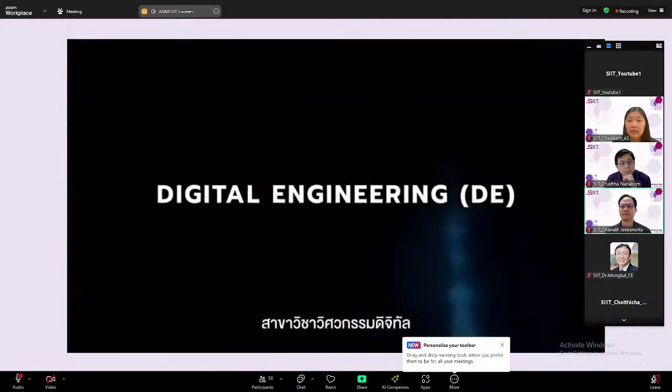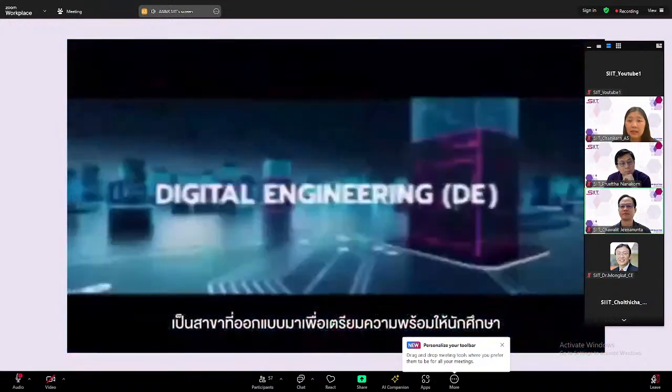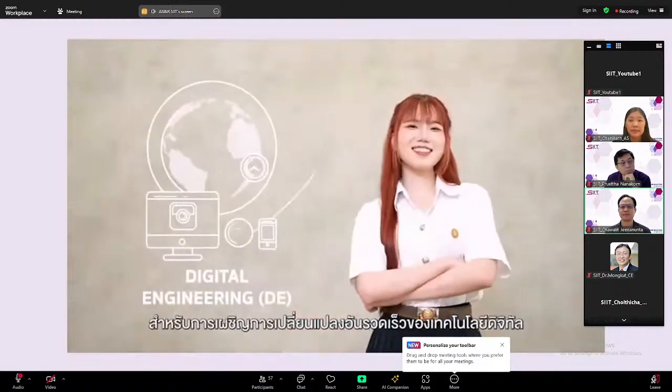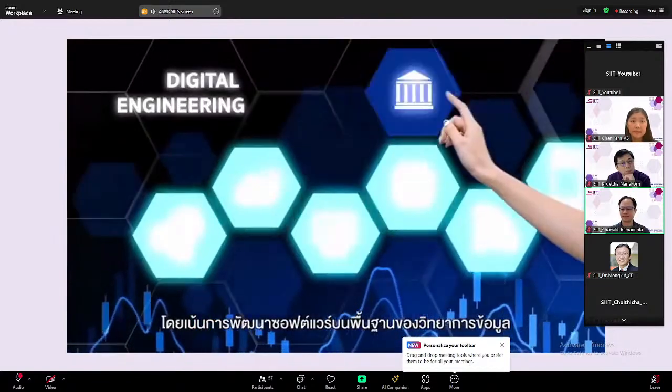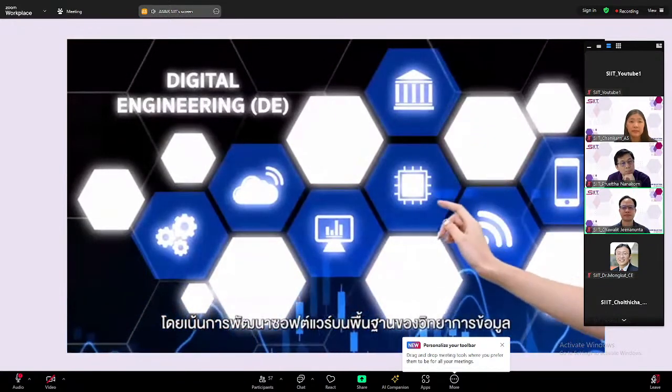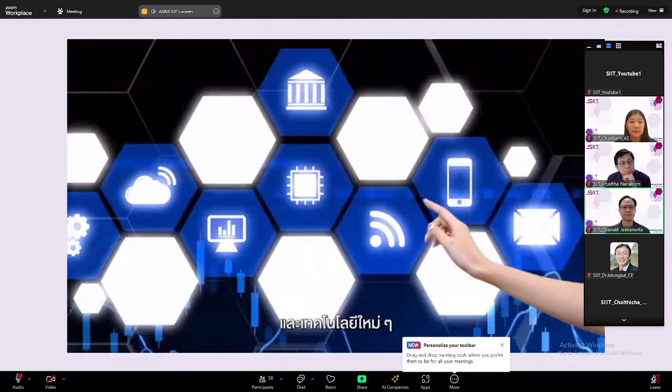Digital engineering. This program is designed to prepare students for rapid changes in digital technology and its applications. It emphasizes the area of application software development based on new trends and data science.